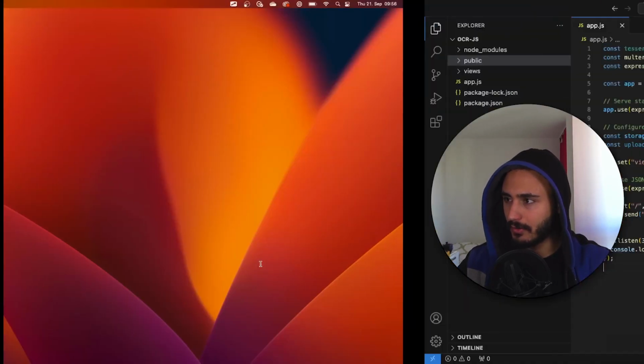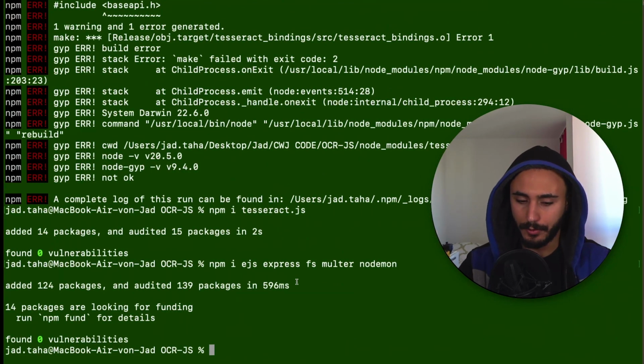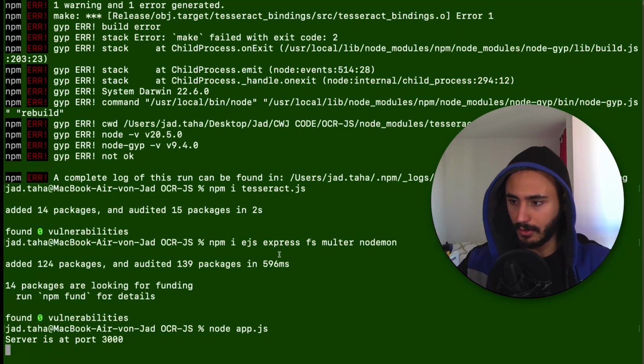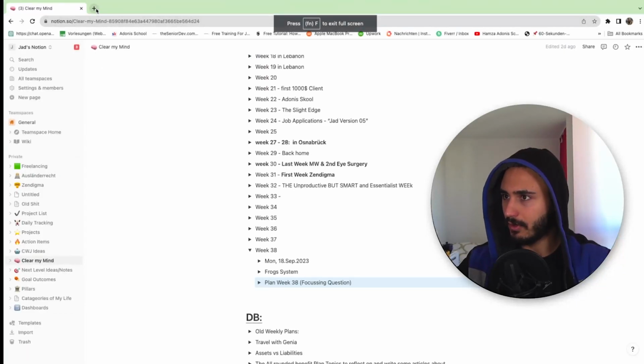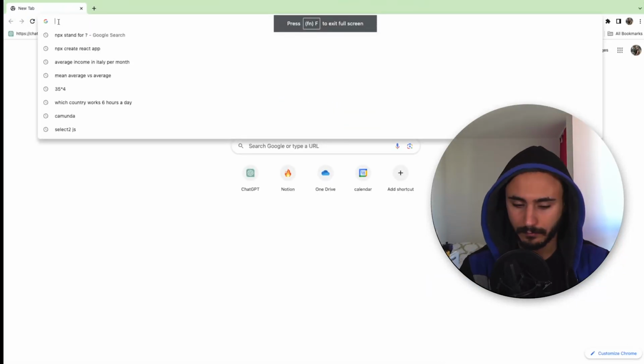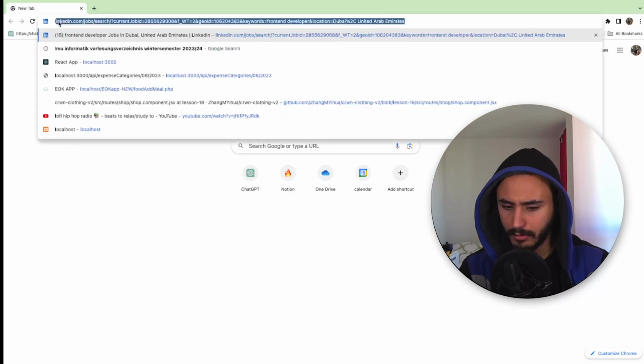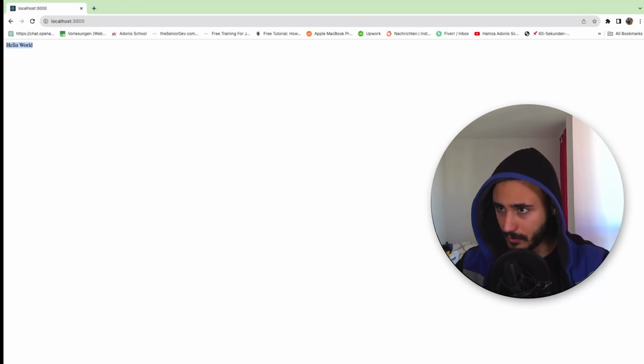Now let's run the server. So we got two ways. You could just go for node app.js, right? And then you see server is at port 3000. And now if we check port 3000, let me close this one. So localhost 3000, you see hello world.